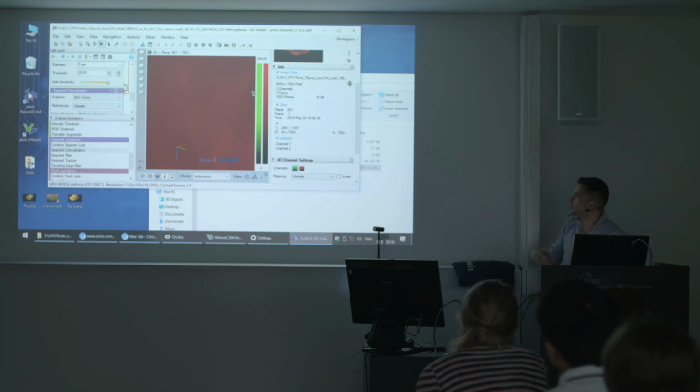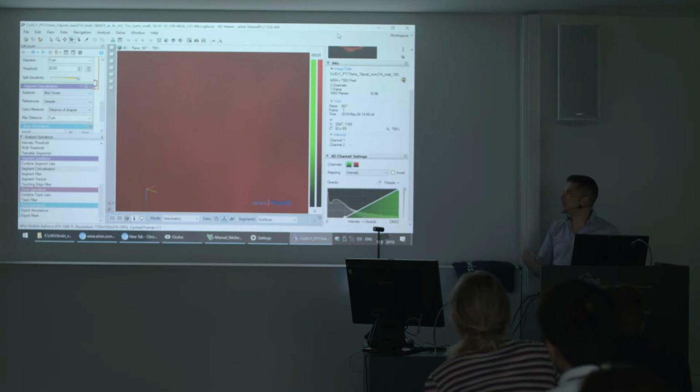So that's it as a brief overview from me of the type of analysis that we can do with Vision 4D and the type of visualization and measurement that you can do in InViewer.